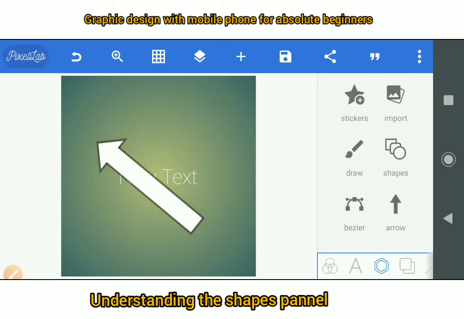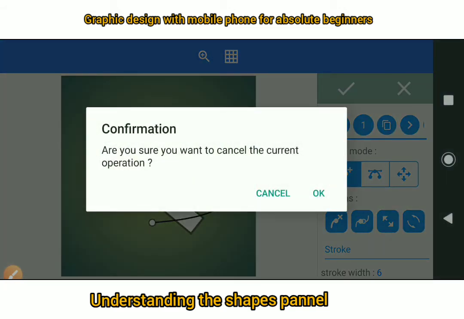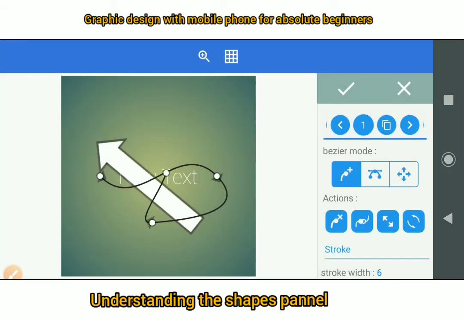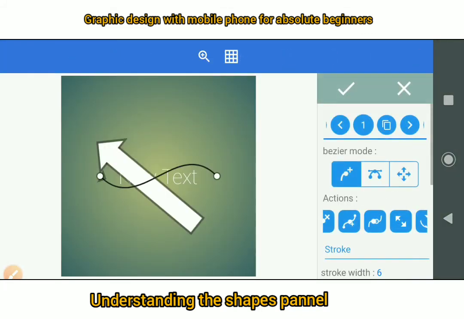Now let's move to another thing. Now we have the bezier. The bezier allows you to make certain designs, right, that you cannot draw with your hand. So this bezier, let me cancel. Okay, let me go to bezier.